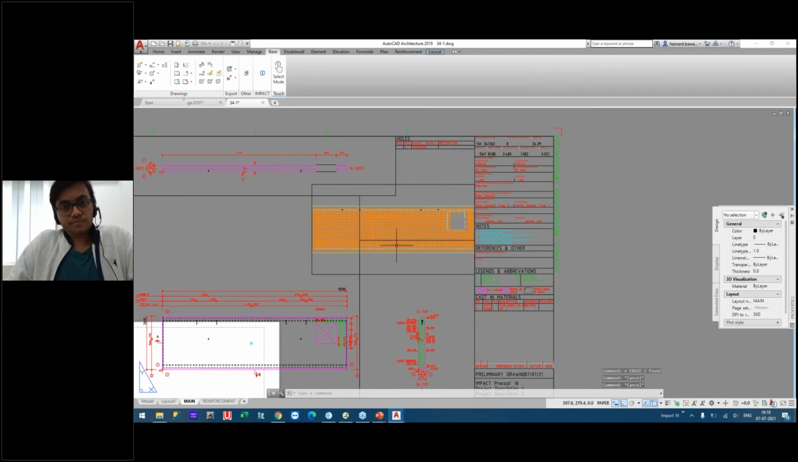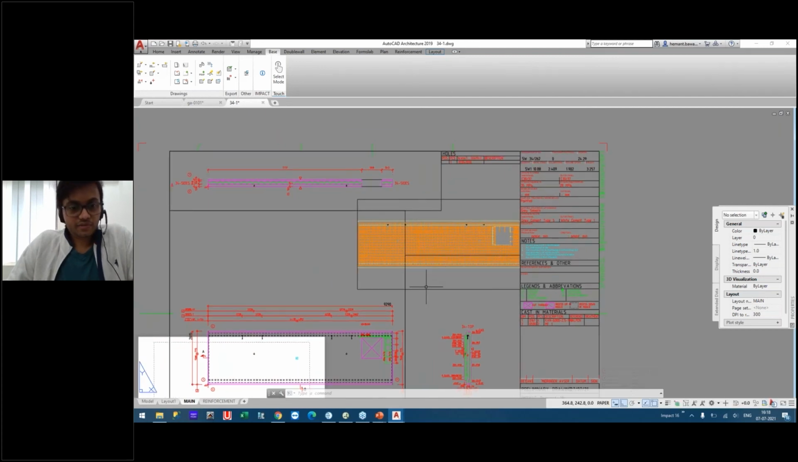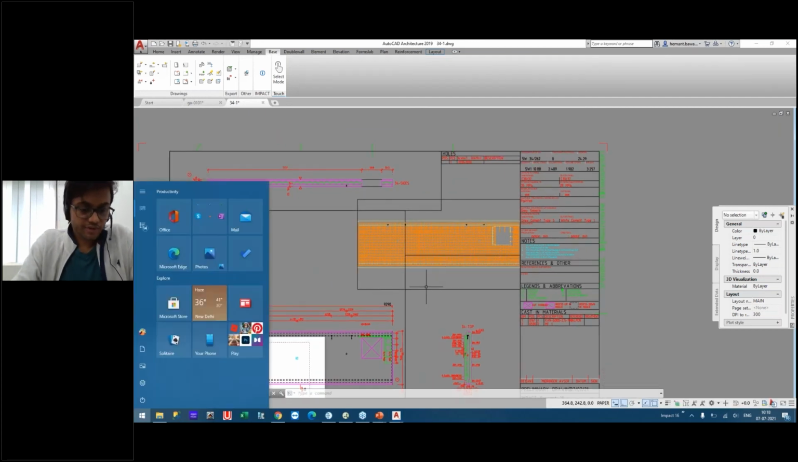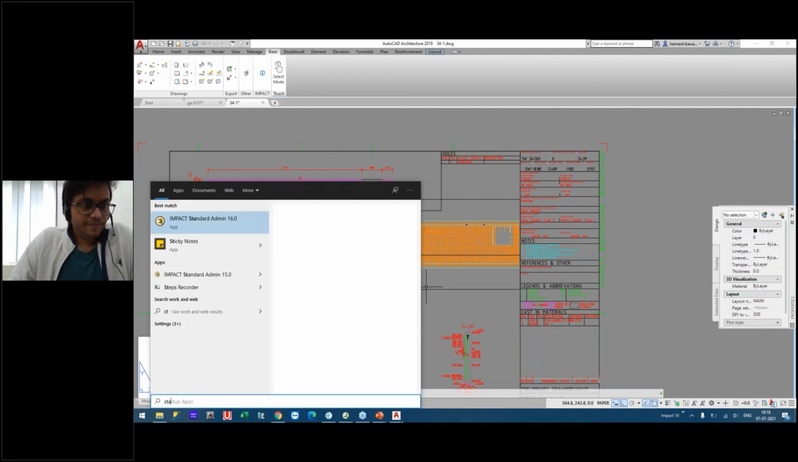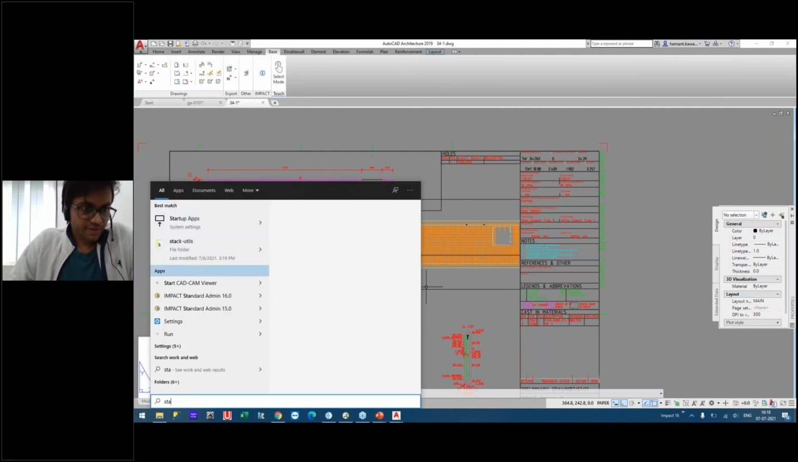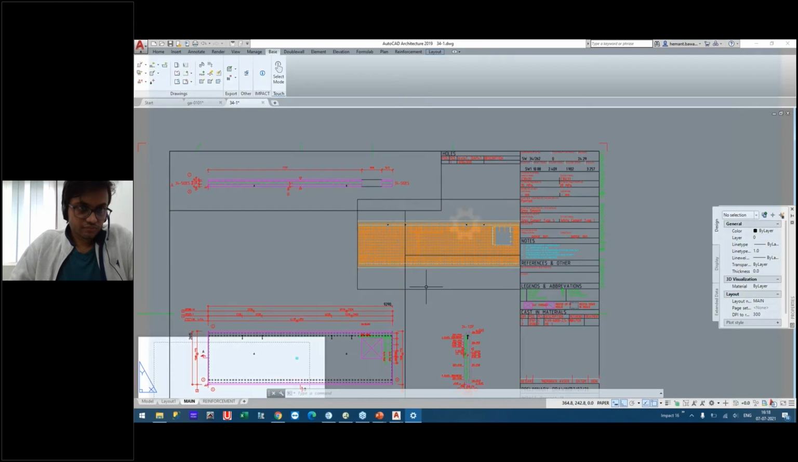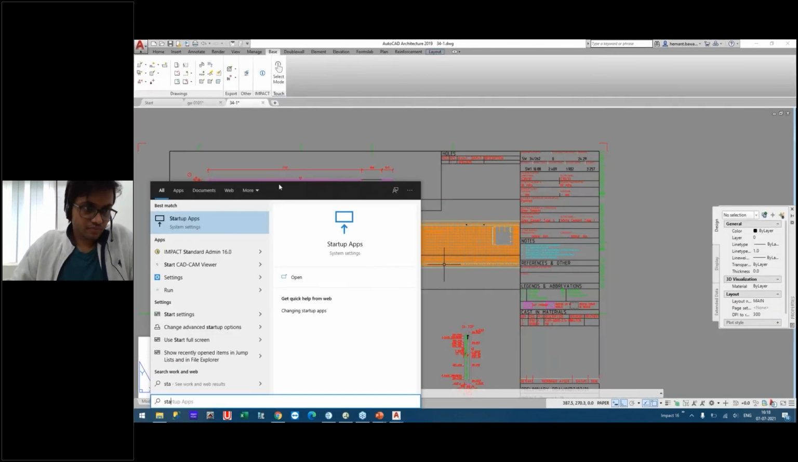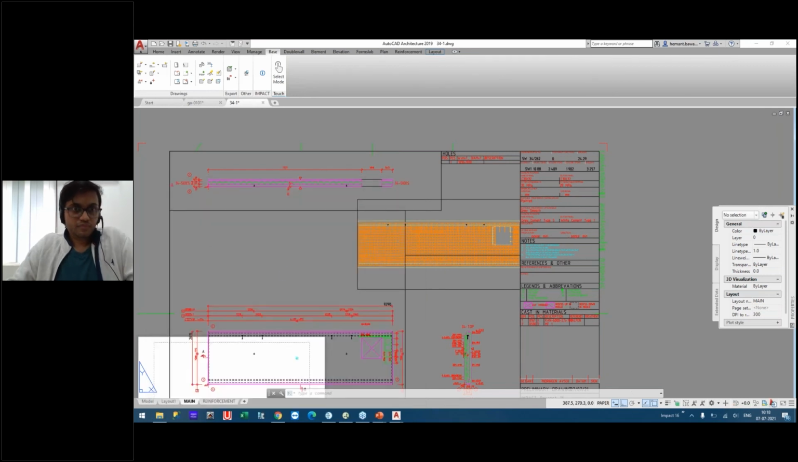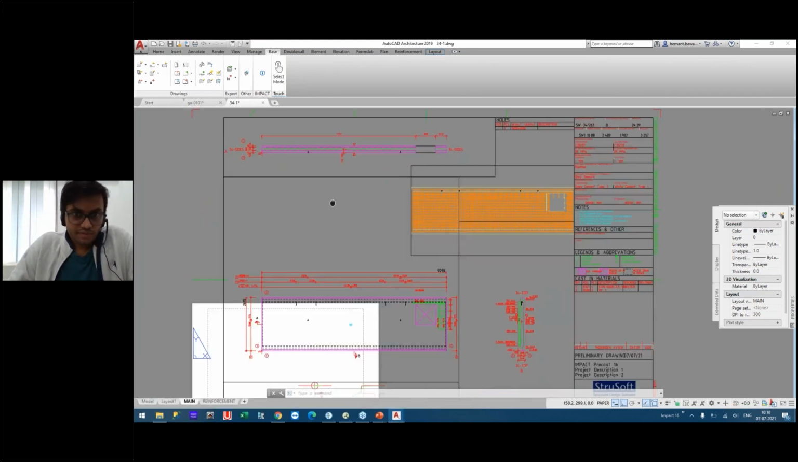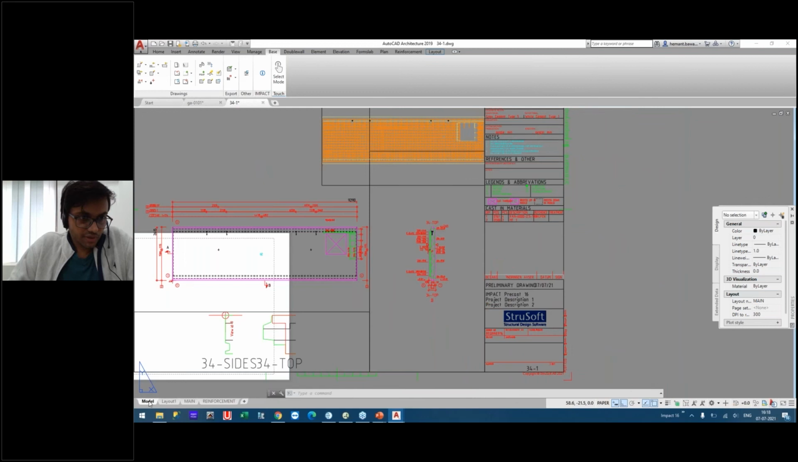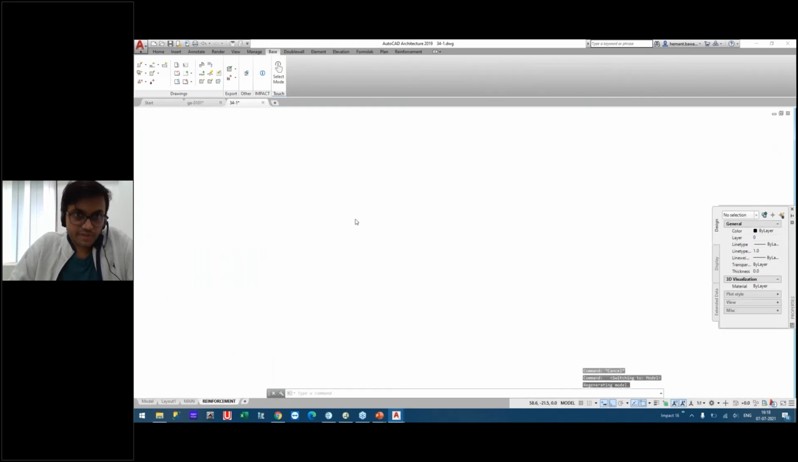But now this solid view is only in the top view. If we need it to be asymmetric, we have the command for it, actually a setting for it. We'll go in our standard admin, oh, sorry. Till that opens up, we can look at maybe the reinforcement layout.